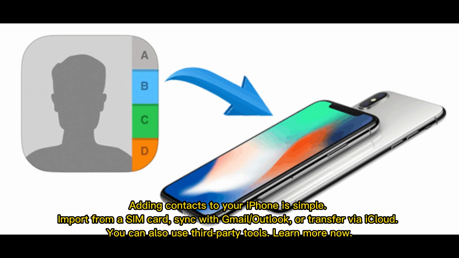Adding contacts to your iPhone is simple. Import from a SIM card, sync with Gmail or Outlook, or transfer via iCloud. You can also use third-party tools. Learn more now.